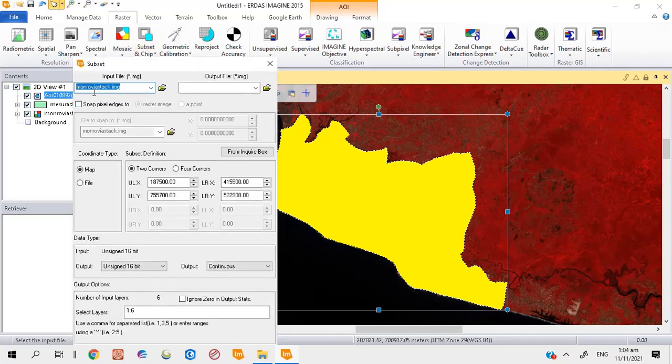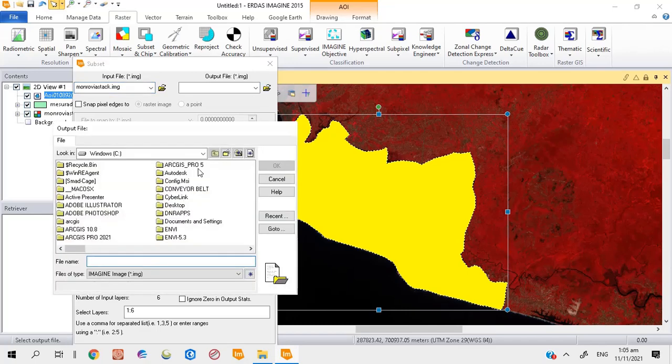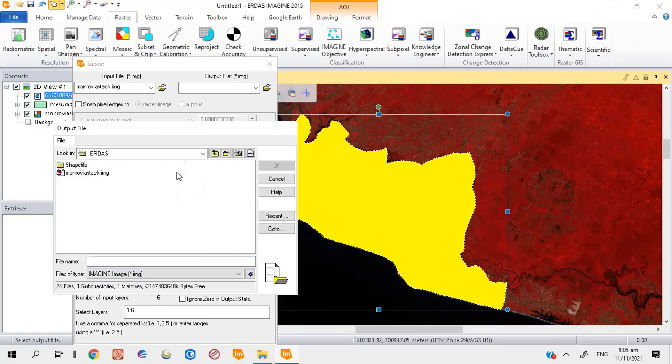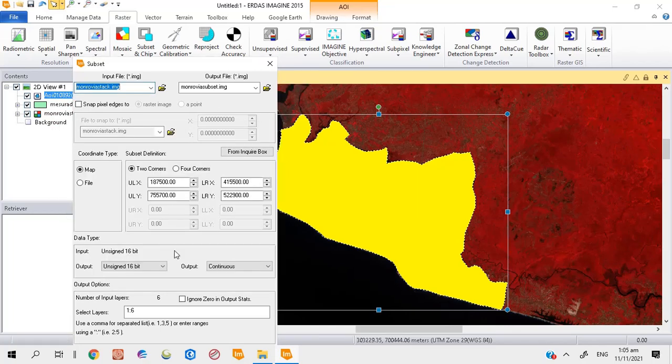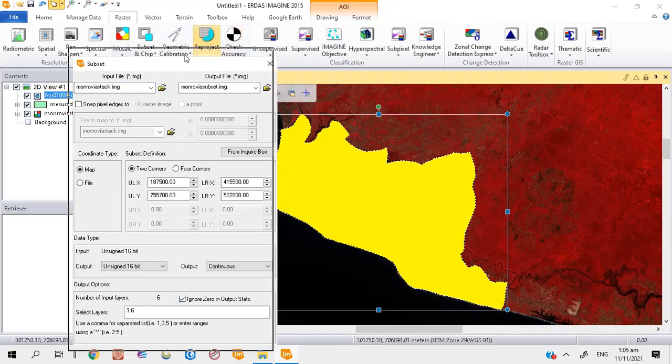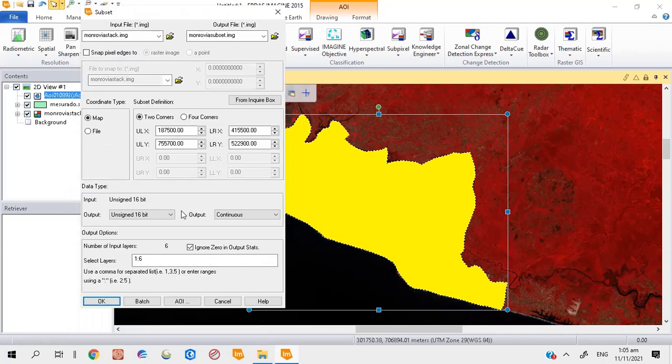Now, like I said earlier, by default, the right file is in here. So go back here, locate your working folder, click on Erdas, and then I want to name it Monrovia subset. I click OK. Click in here, ignore 0 in start. You could choose to ignore it as well.